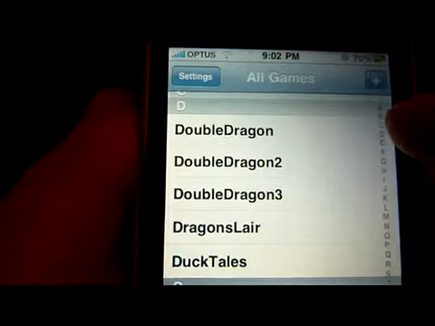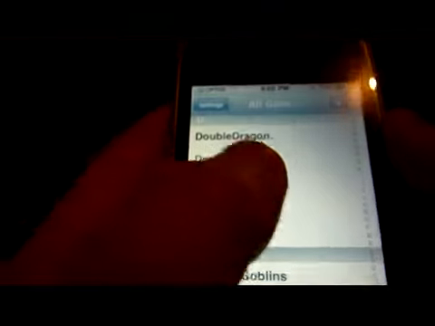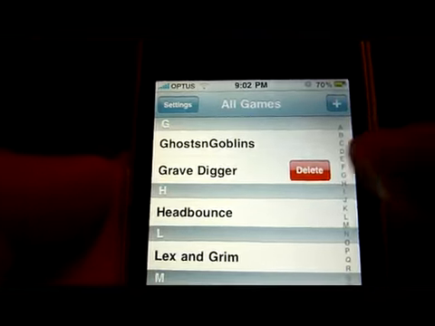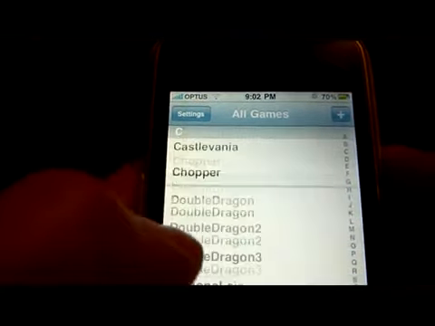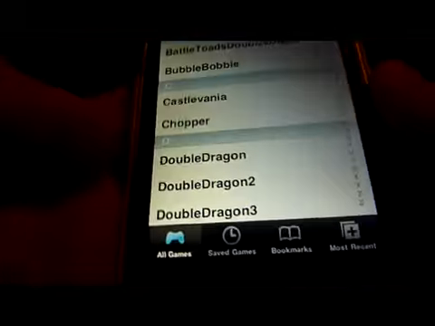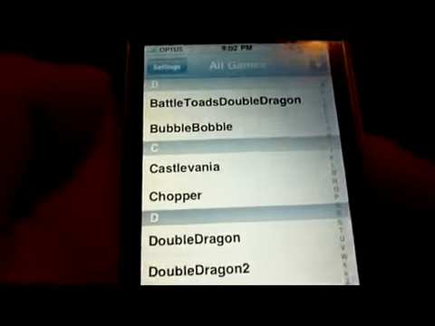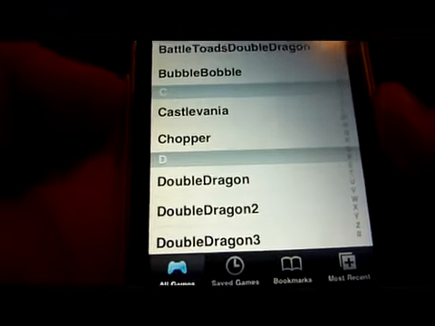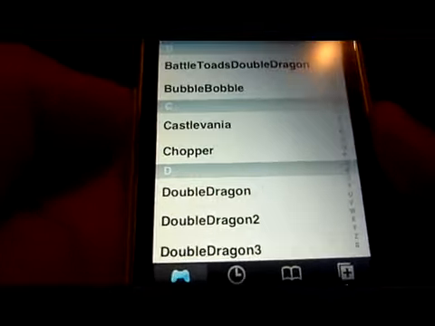Like I said, if you don't want it anymore, all you've got to do is move your finger across the name of the game that you don't want and then click on delete and it will go away. So pretty much that's how you load the ROMs. There's not too much to talk about in terms of the actual emulator. It's got its options, which are the most important part of this.